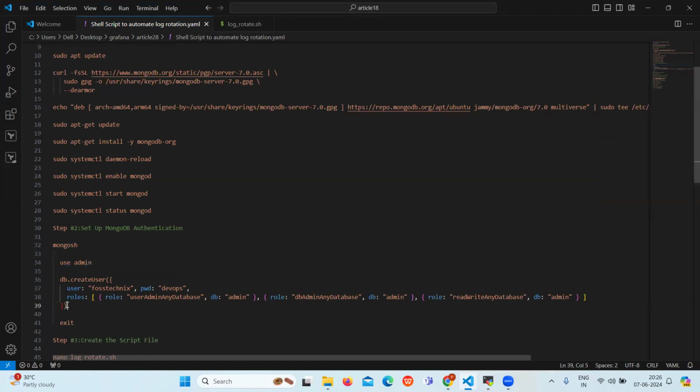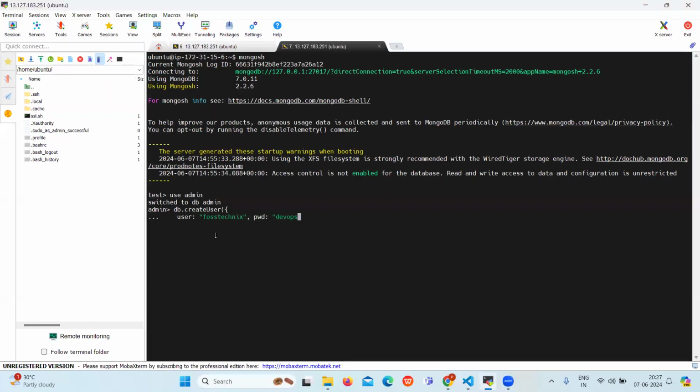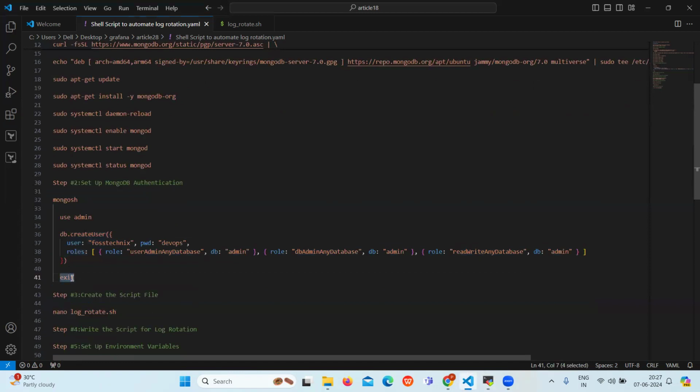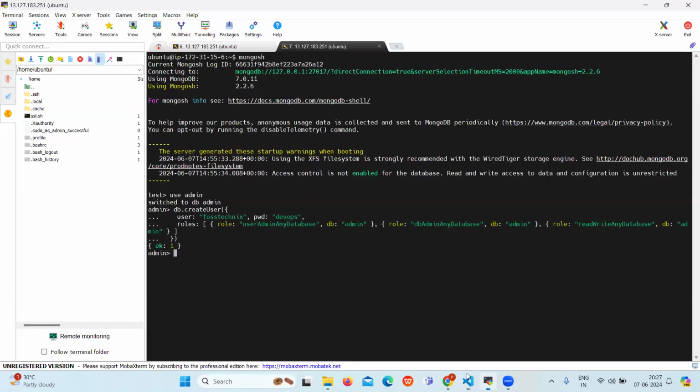Then we will create a new user. Here our username is postings, and we also set a password for it. And you should also define roles. After this, exit the shell using the exit command.